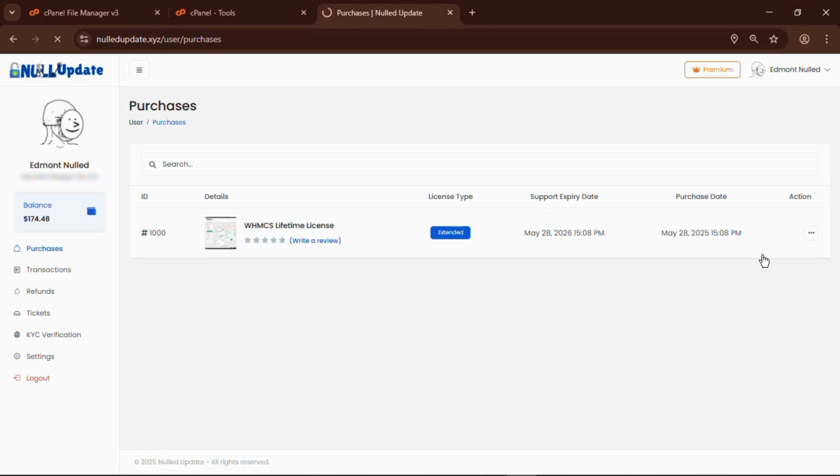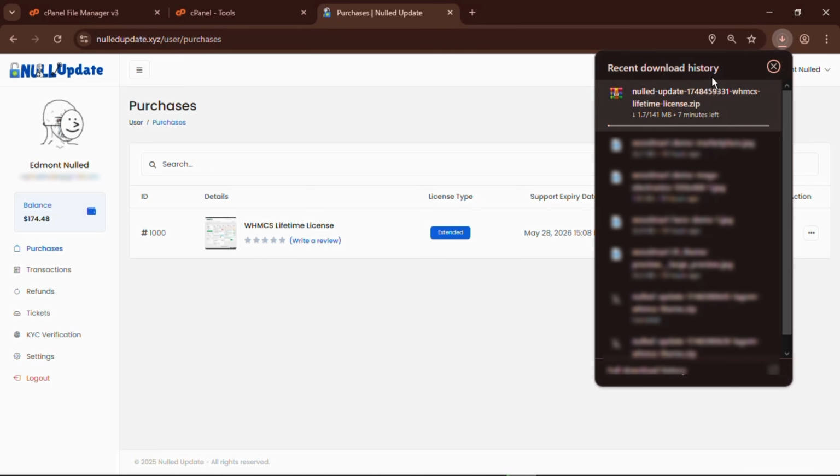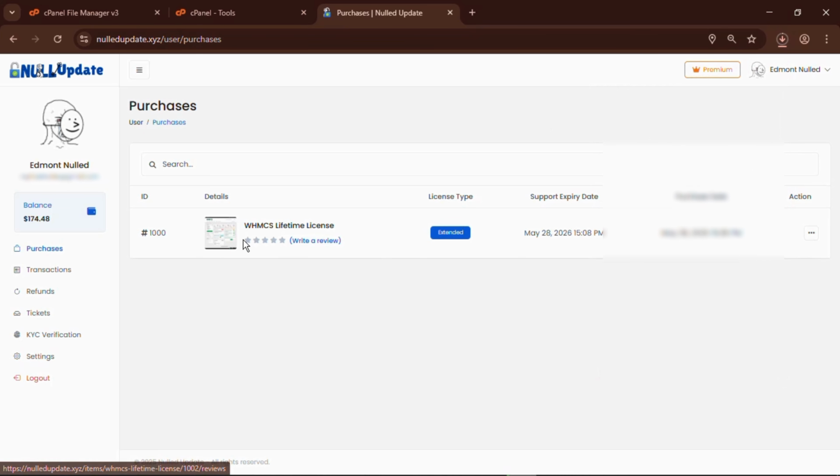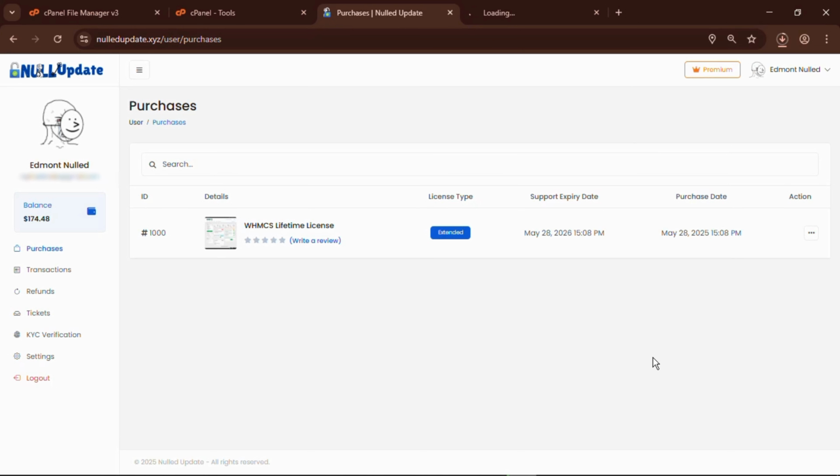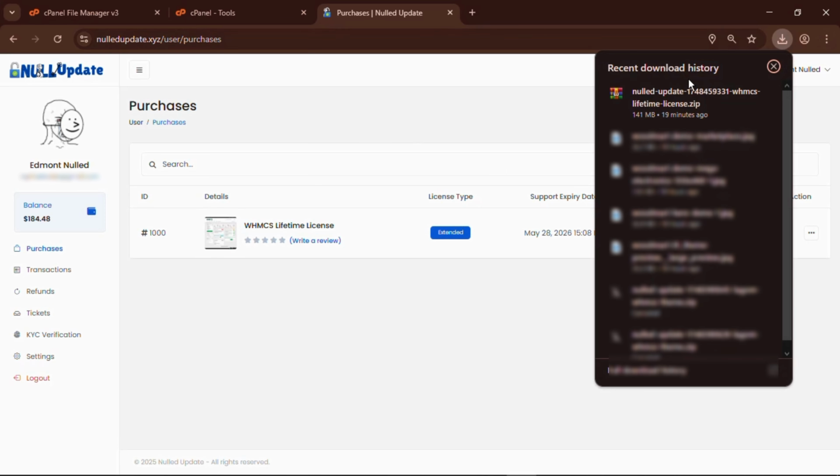So wait for the download to start. That's actually going to take a few seconds. Okay, as you can see, the download has started. So we have to wait for it to download completely. You can actually go through some of the features on the website and or purchase the login theme if you want. But in this video, this is going to be the license procedure. So let's wait for it to download completely. So yeah, this is it.